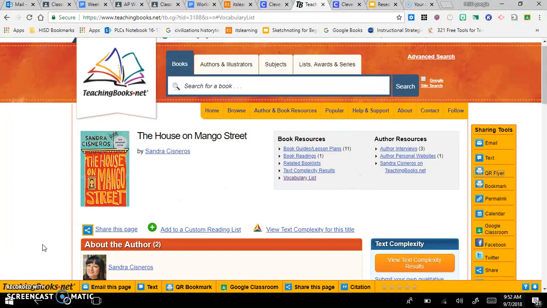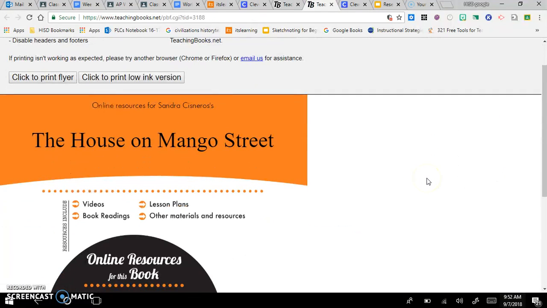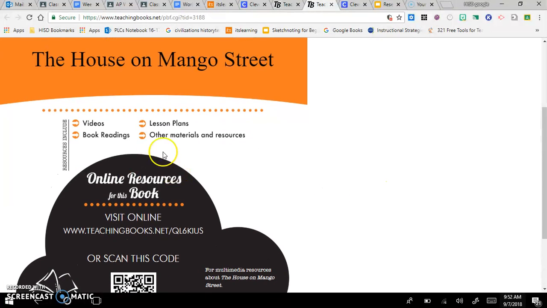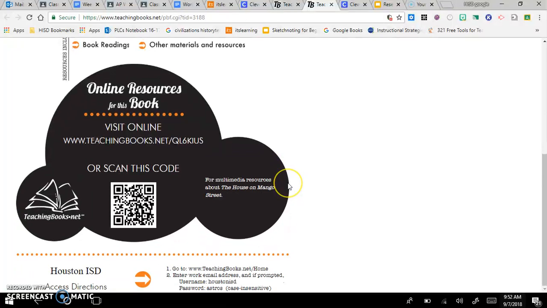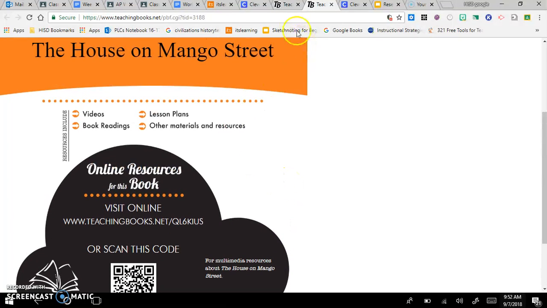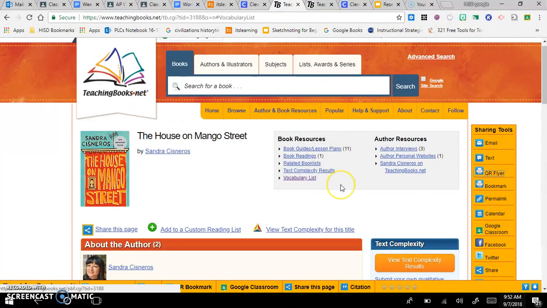The students also have access to this resource, so one cool thing I found yesterday when I was playing with it, you can make a QR code flyer and hang this in your classroom if there's a specific book that you want the kids to check out, and they can get on it by scanning the code and get to all of these resources and materials. They're probably not going to want the lesson plans, but they might want to listen to some of the audio recordings and things like that on their own time.